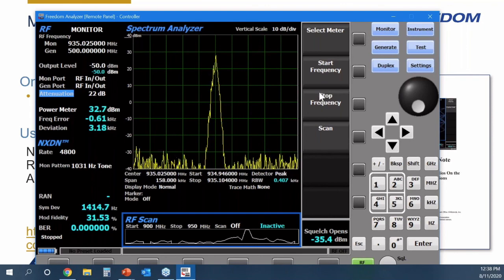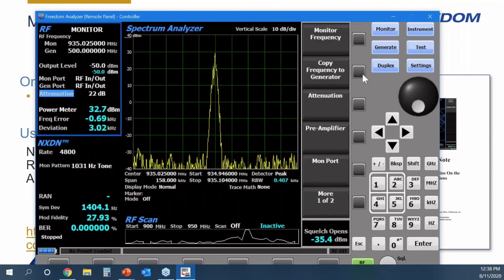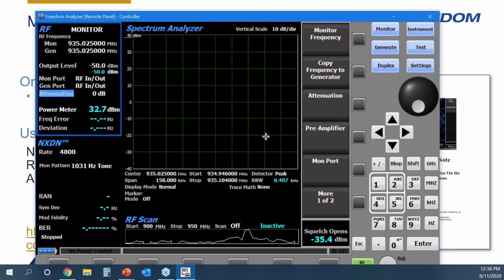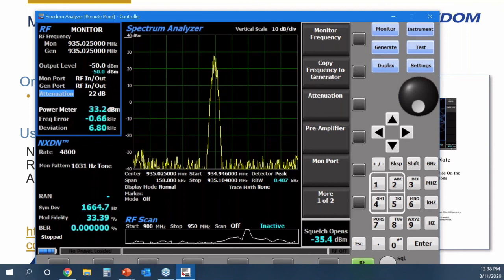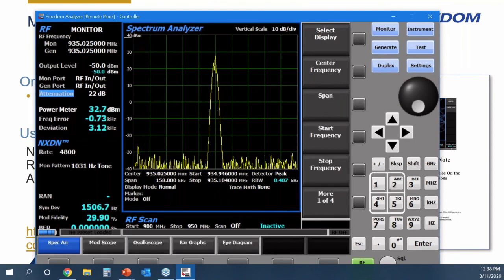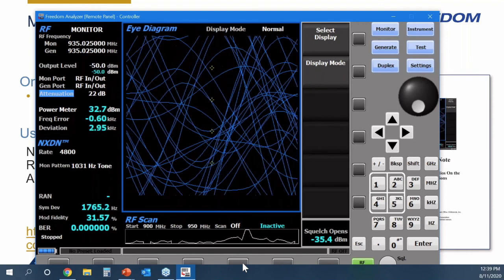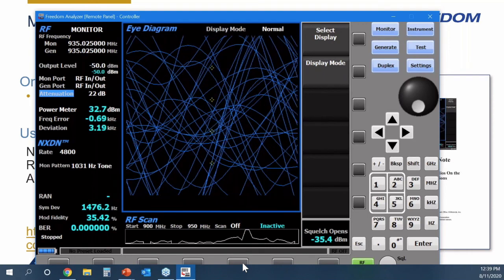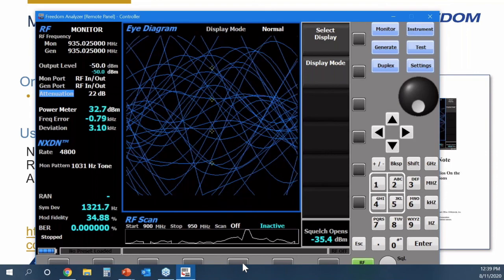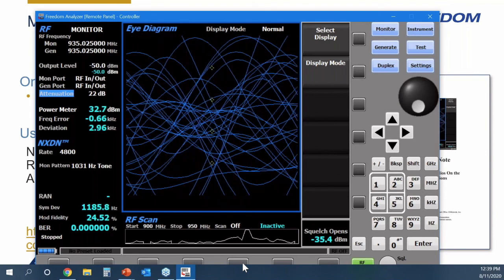So now that I know that information, I can go to the RF zone and copy that to my generator. But I want you to keep an eye on something here. If you notice, the rate is at 4800, and I'm not decoding the RAN. If you were to go into the display zone, you would also see that the eye diagram is all scrambled, because I'm not decoding the RAN and I don't know exactly how that radio is transmitting, so it's all gibberish.